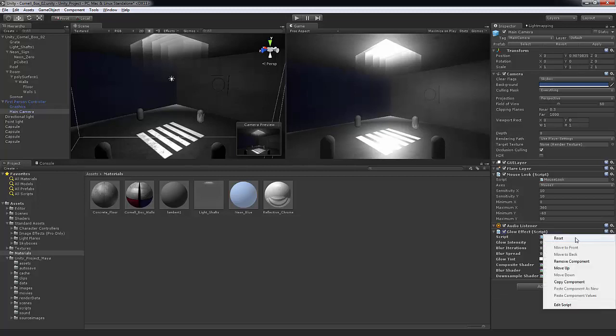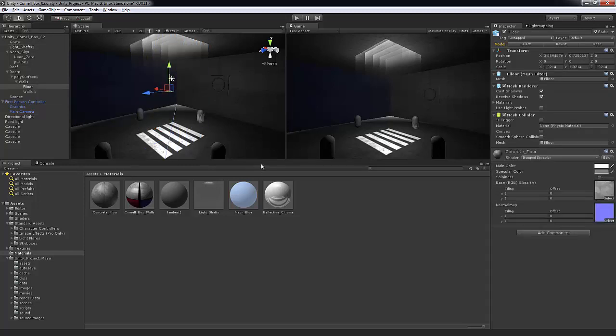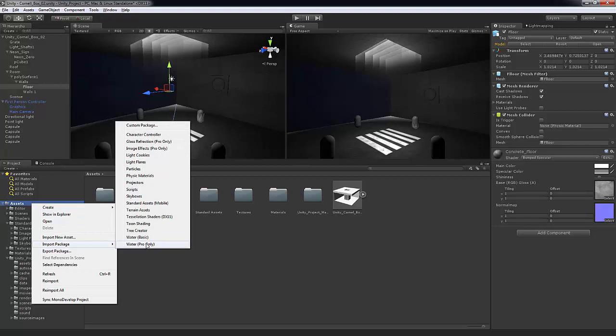So I want to delete this guy. So I'm going to remove it. And then I want to reassign it, and I want to show you how I got this effect onto my light. All right. So the first thing that I had to do was I had to go to assets in my project window, and I had to say import package. And the package that I imported to get this effect is called image effects. And then it has the pro only. So if you're running this at home and you have the free version, you will not be able to do this. If you're at school and you have the pro license, have at it, you'll have a good time.